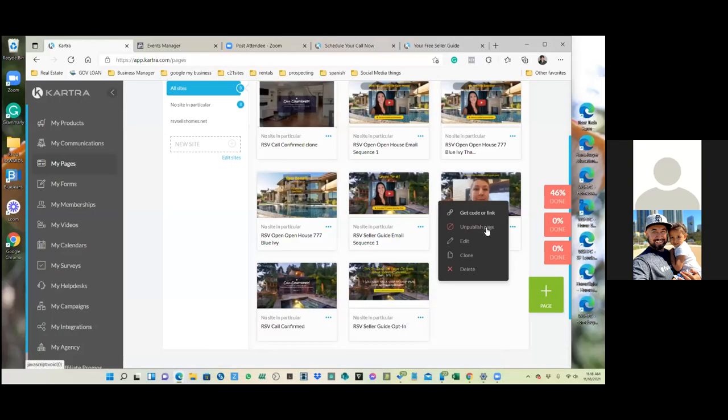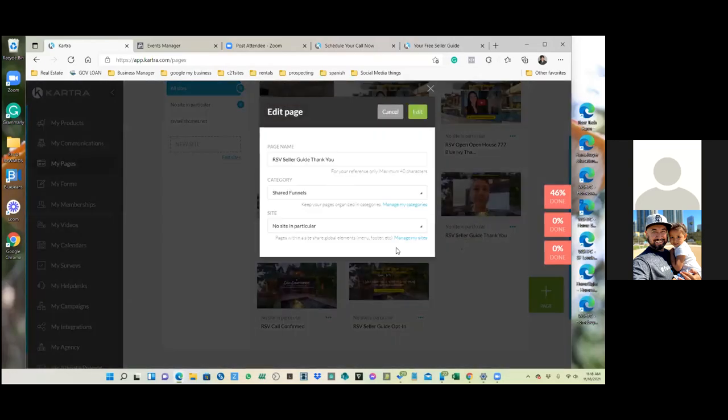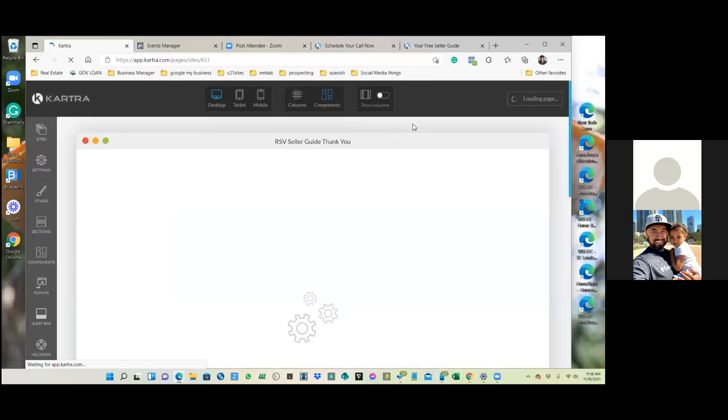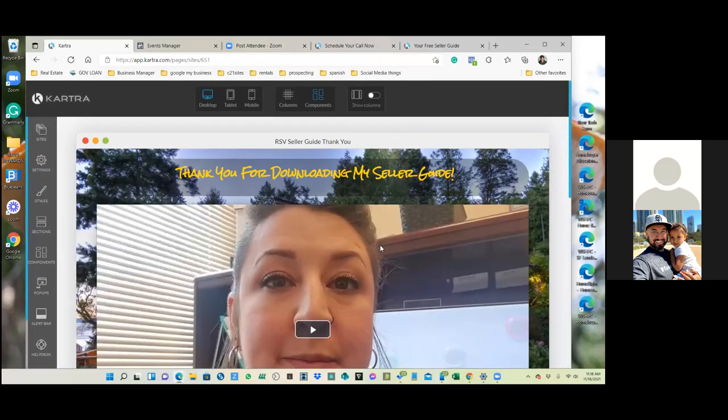So what we're going to do here is add the pixel to the page, and also set up a custom conversion. This is the thank you page. We're also going to make sure that the same pixel is on the opt-in page, right? So let's hit settings to the left and go to tracking.